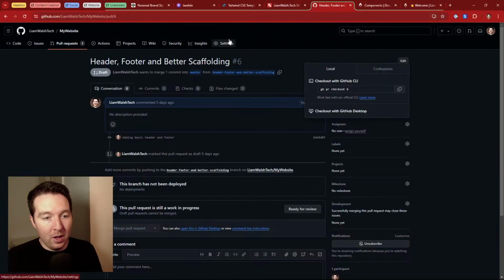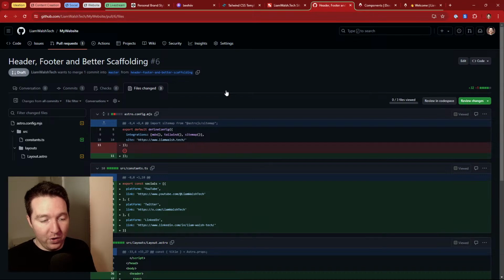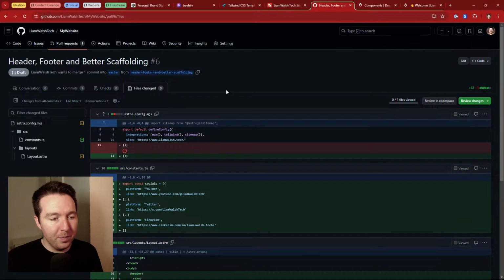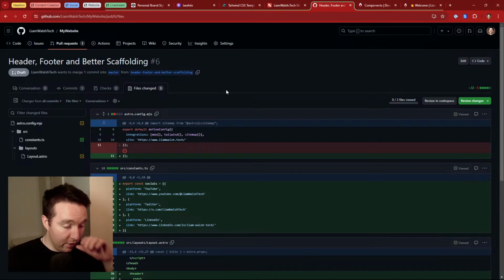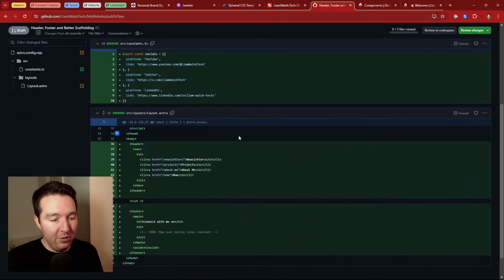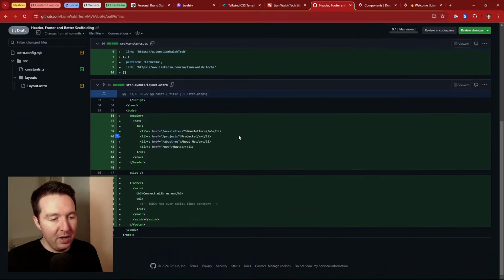So today, following on from last week, we're going to be finishing off the scaffolding for the header, footer, and the different layouts, and creating a better base for the website to function, and to be able to scale better with different layouts and not having a lot of copy paste going in.